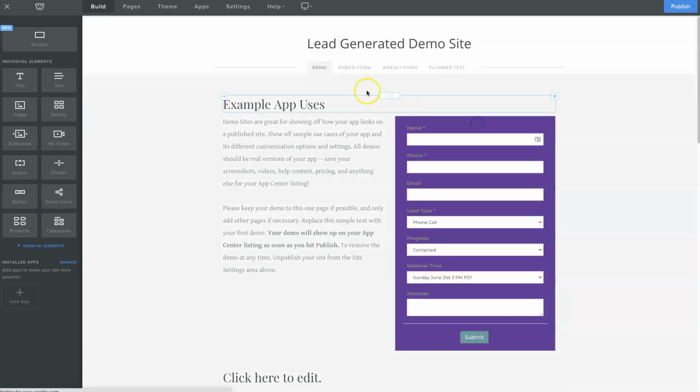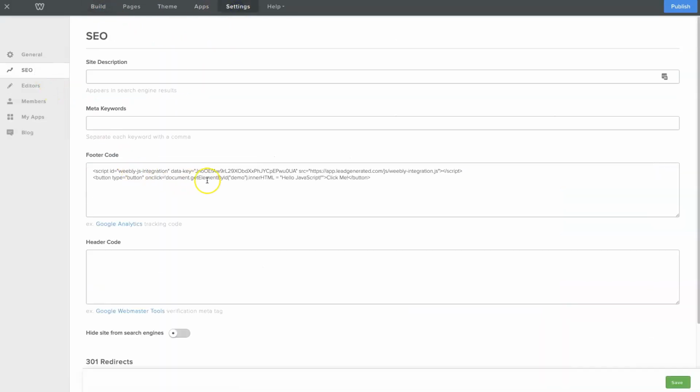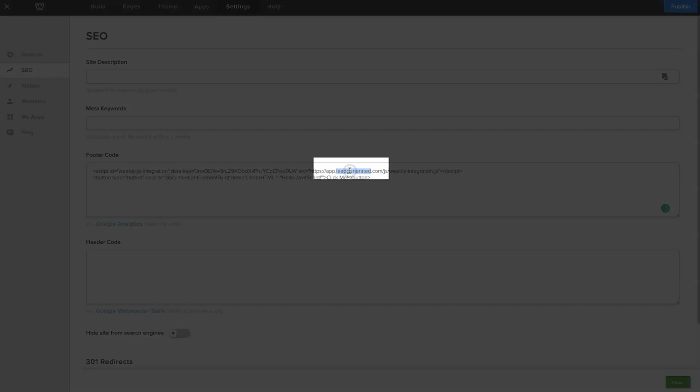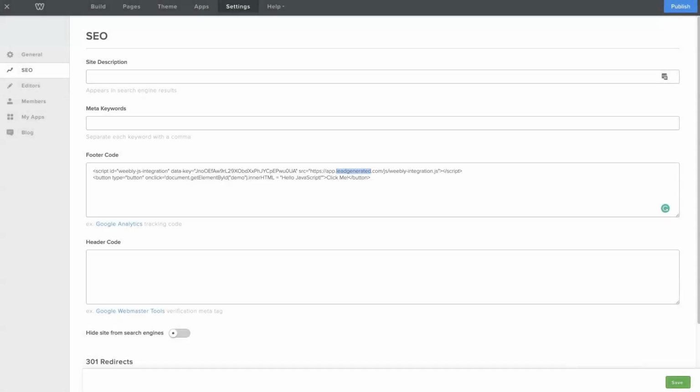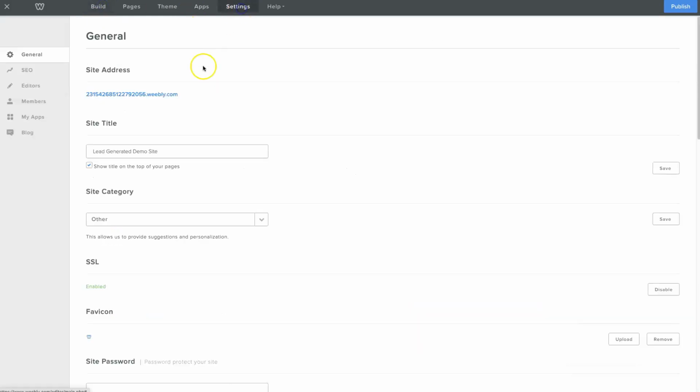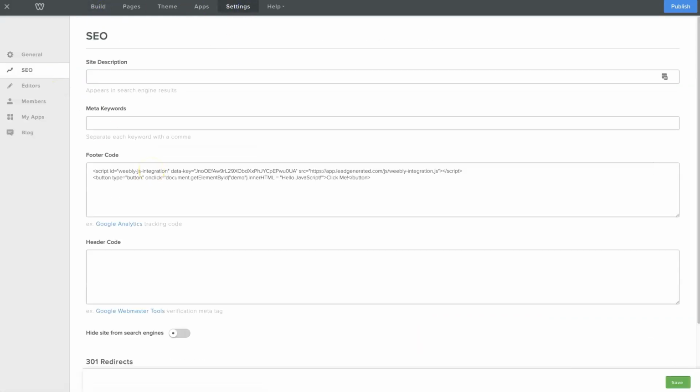As a little test to make sure it actually saved, let's click Build from the top menu and then select Settings and SEO again. We should see the script that we just pasted from Lead Generated in the Footer Code area. Notice it says Lead Generated in a little piece of code right here. If for some reason you do not see it here, please try to paste it in here again. Then perform the little test by going to Build from the top menu and coming back to this screen again to make sure that it is saved here. Weebly can be a little temperamental, so if you're having issues, you may try logging out and then back in again, restarting your browser, or even try the process in a different browser.